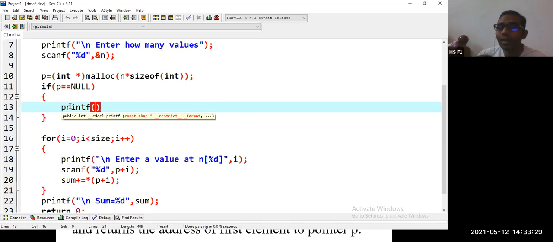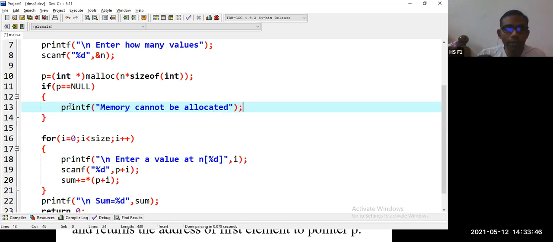because it is the n value we are accepting at runtime. So try giving that size. Okay, printf, then "memory cannot be allocated". Why? We are not specifying here.